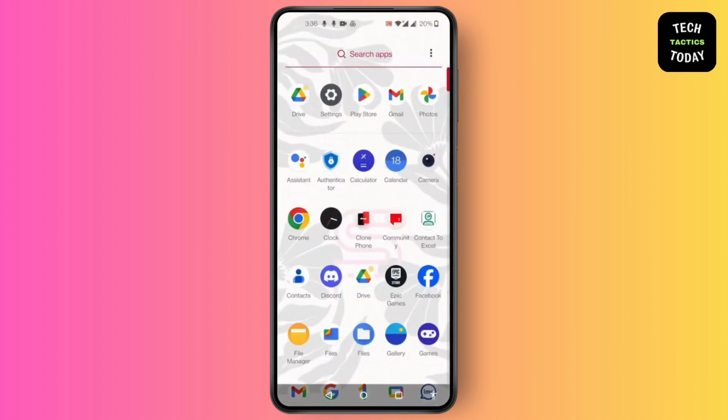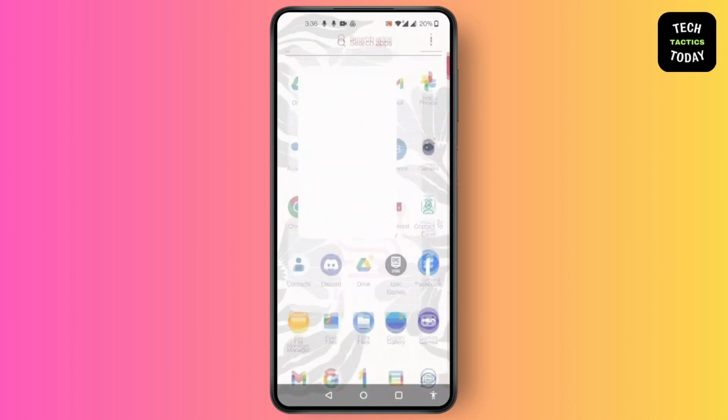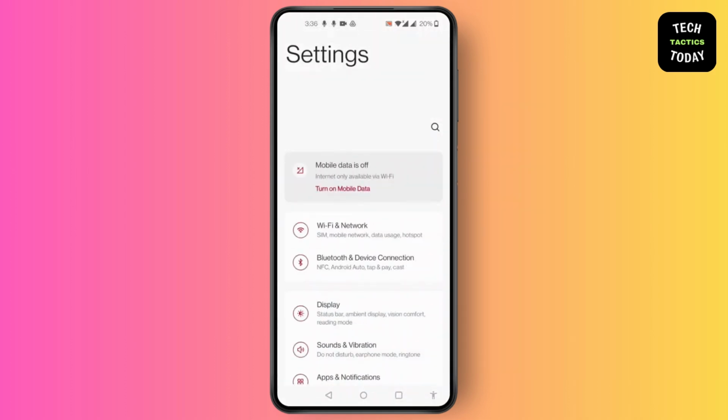First, open settings. You'll find this kind of screen pop up. In here, click on the search button located on the top right corner of your screen. You'll find apps and notifications after you search apps. Simply search apps.